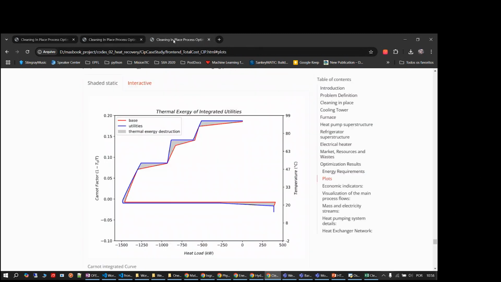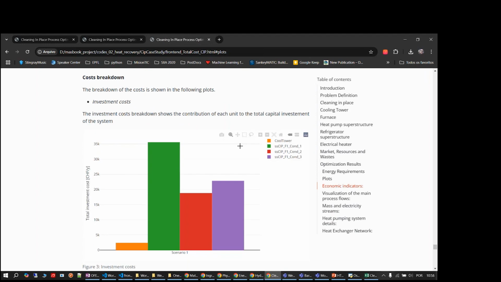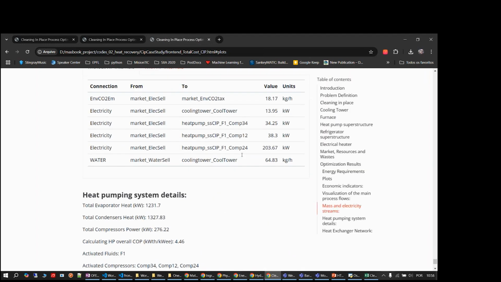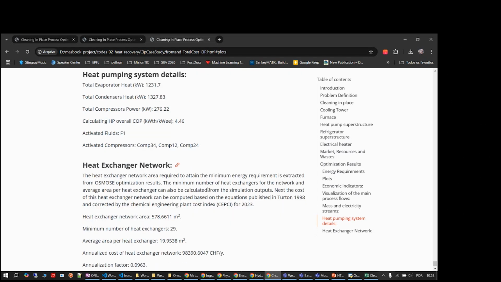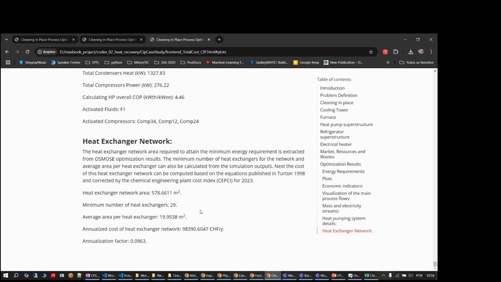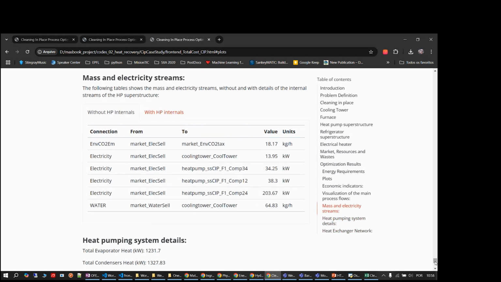Also, in the case when you are optimizing by integrating heat pumps, you will be able to have some details in terms of the evaporator heat, the condenser heat, the compression powers, and the COPs calculated for each of the fluids in the list that I have shown you before. You will also see which levels of compression have been activated, and some heat exchanger network details that are also reported by the OSMOSE tool.